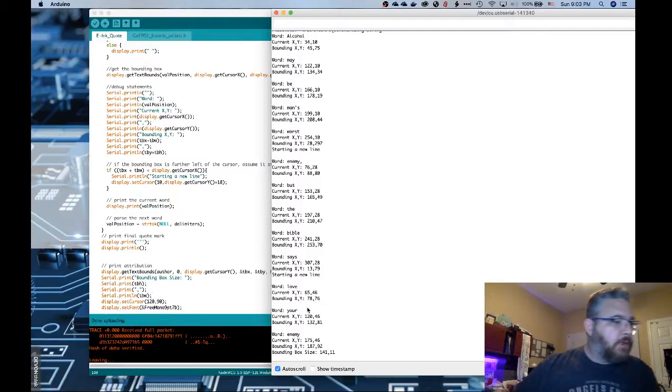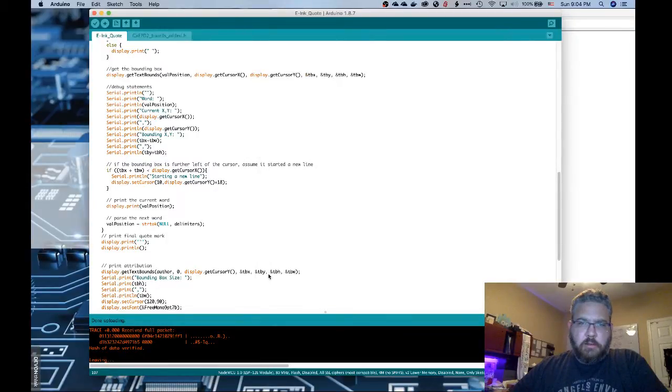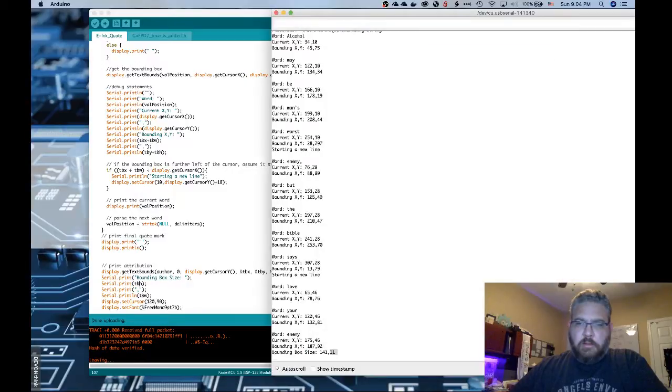And it didn't seem to print that serial line. That's weird. So it updated. Oh, there we go. Bounding box size: 141. So wait, that's a height. What did I say? Height times width. That can't be right. That's got to be the other way around. Did I? No, that's said height. That's just weird.